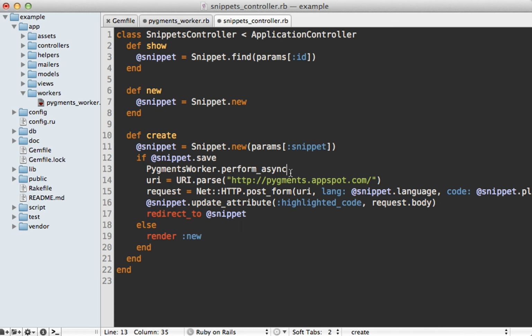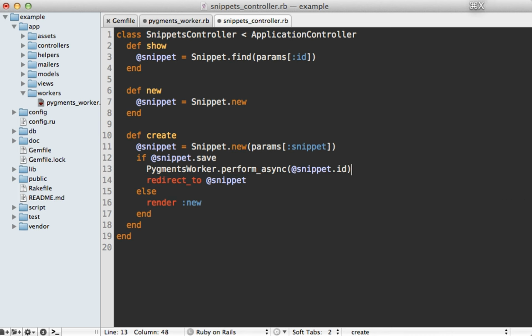Now, that perform method will need access to this current snippet object. While we could just pass this directly in as an argument, that's not really good practice because this needs to be serialized into Redis, and it's better to serialize simpler objects than more complex objects like Active Record models. So in this case, I'm just going to pass in the snippet ID, so that way we can fetch the record again inside that perform method.